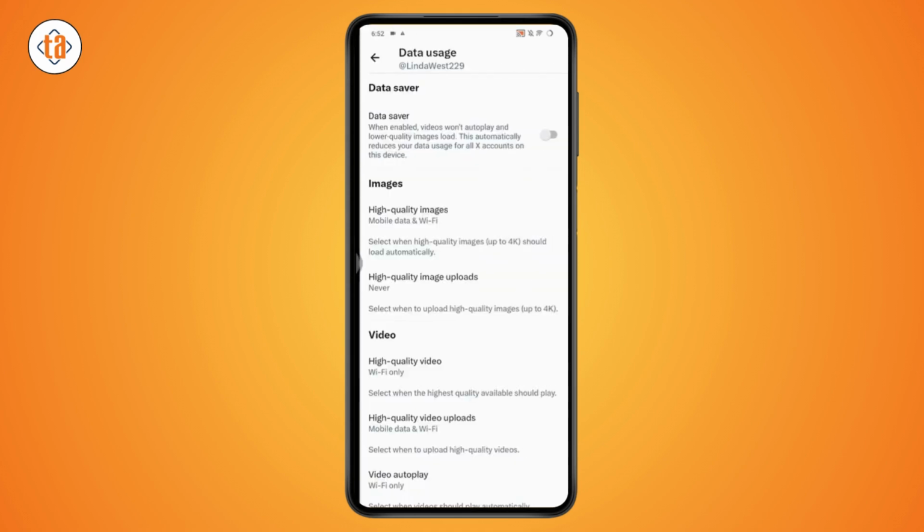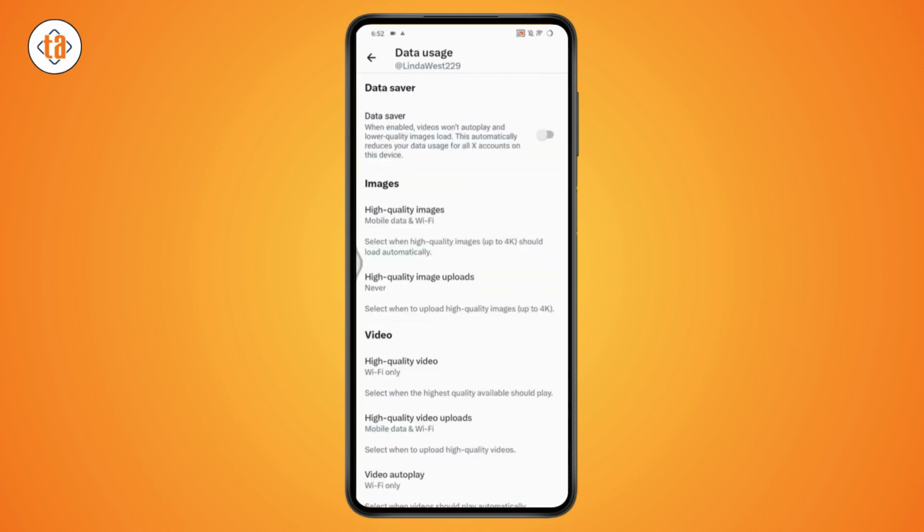Here you will have data usage, so you need to go with the data usage, and you will have data saver. So you need to go with the data saver and make sure that it is not turned on. If it is turned on, you need to go and turn off your data saver. After turning off, it might fix your problem.